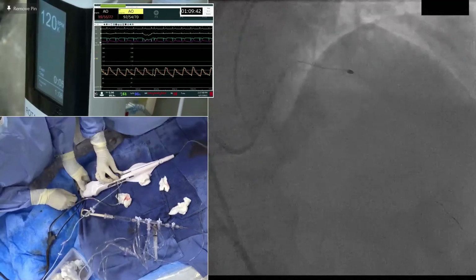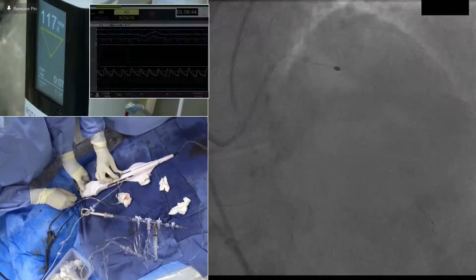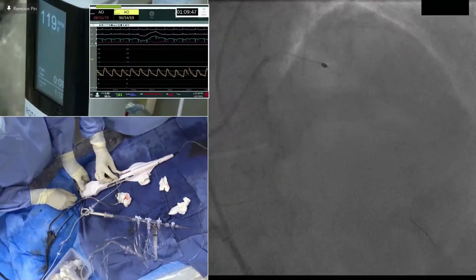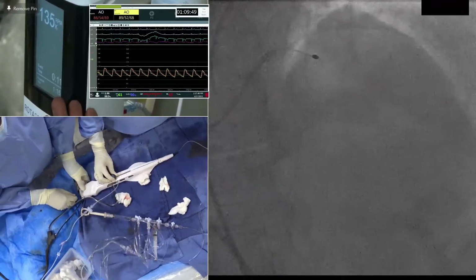Now we need a little speed up. Go to about 140. Yeah, it's about 130. You need to go to between 140 and 150.